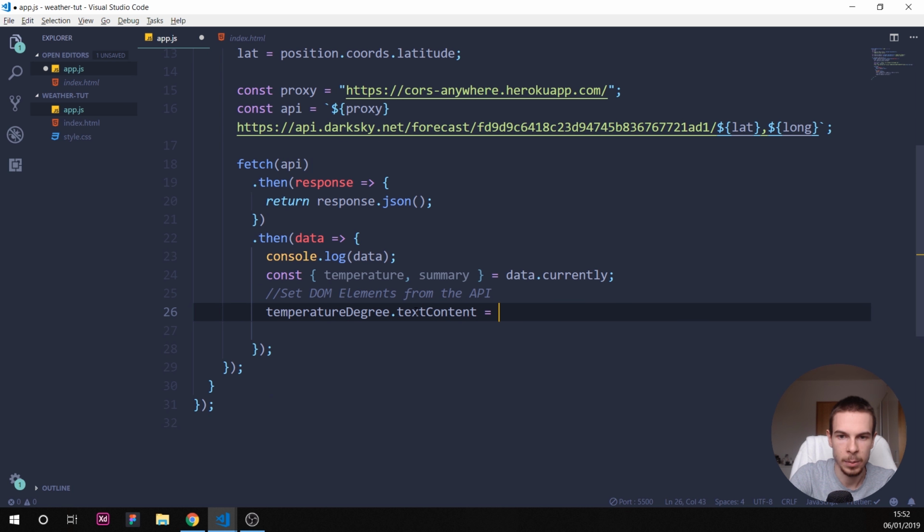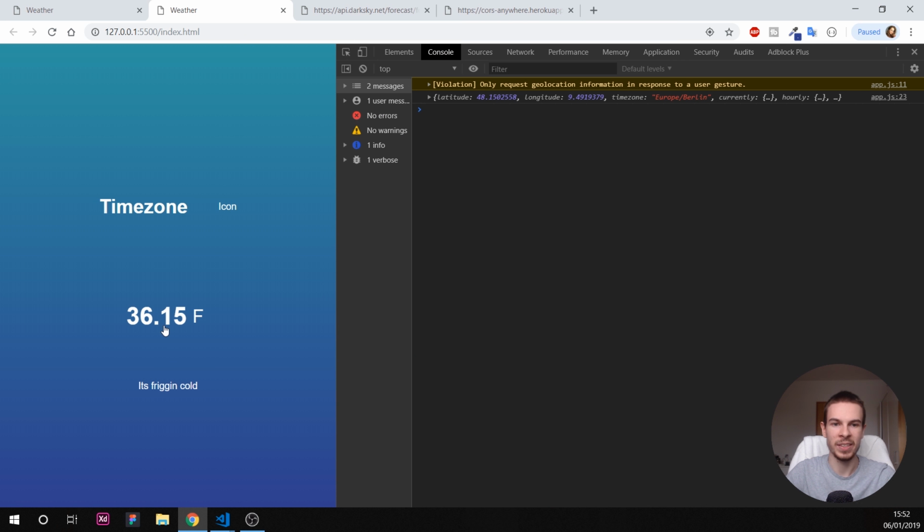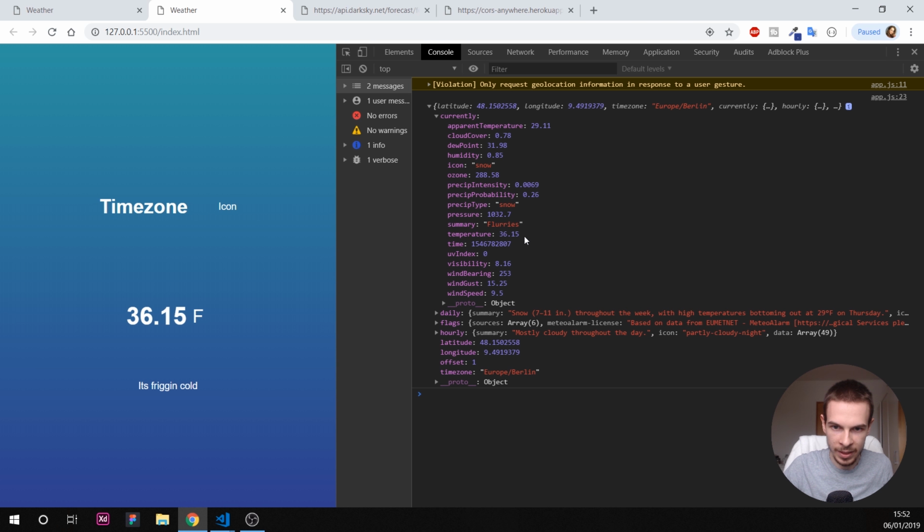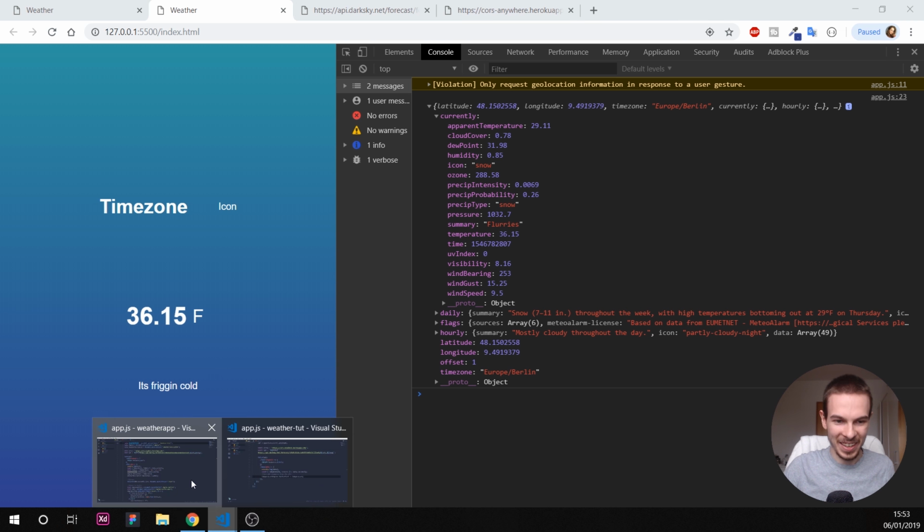equal to, we're gonna get the temperature from this API. So we pulled it out from the data.currently in this temperature. So all we have to say is temperature. Hit save, let's spray, and there we go. We have 36.15. Let's see if that is accurate. So 36.15, there we go. Hey, it works.